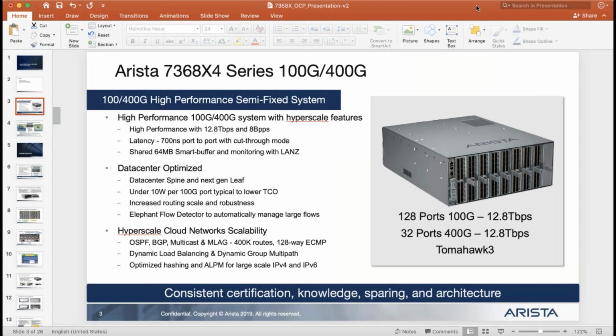It comes with a slew of features necessary for hyperscale cloud networking. This could be BGP, or large multicast if needed for high performance compute networks or for financial networks. It comes with very large FIB tables. We call it algorithmic LPM, allowing you to program a very large route table. Overall, the system has 128 ports of 100 gig, or can be configured as 32 ports of 400 gig.